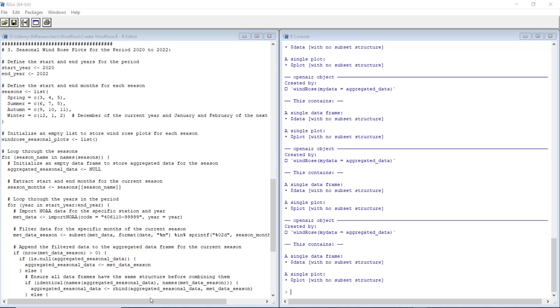Finally, we will create seasonal windrose plots for the period 2020 to 2022. You will define the start and end months for each season, loop through each season, import NOAA data for specific season and year, filter the data for specific months of the current season, and then create the windrose plot for that season.